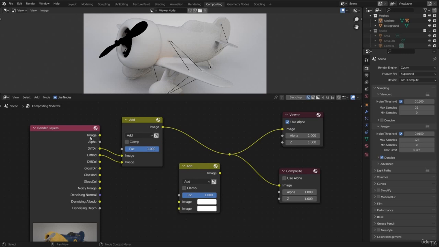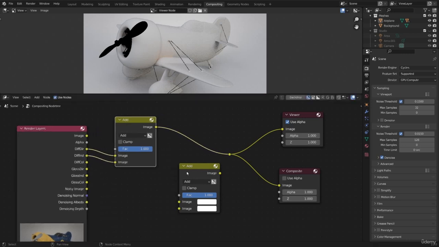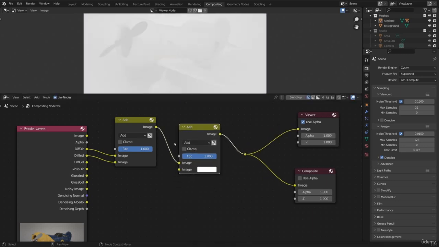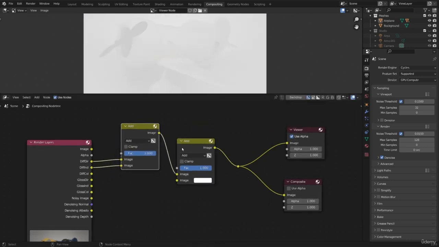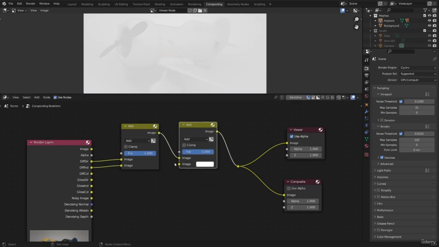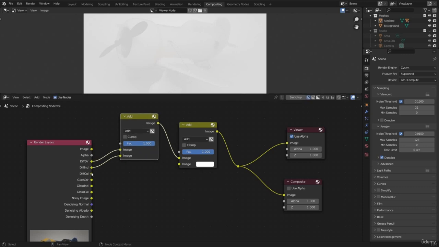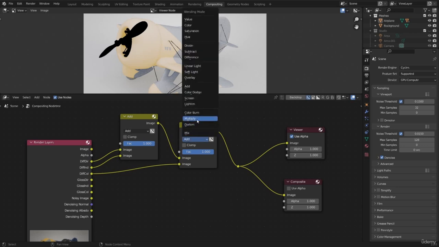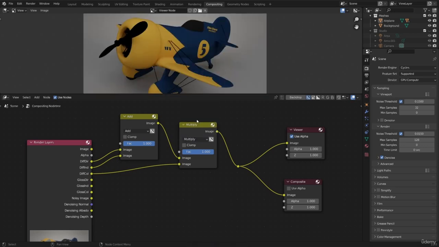To combine the lighting passes with the color pass, we can insert the node in the middle of the output wire of the first mix node. This will cause the wire to be connected to the first input of this mix node. Now, we can connect the diffuse color output to the second image input of this mix node. And, as we saw in the Blender manual, the blend mode of the mix node that combines the lighting passes with the color pass is multiply. So, I'm going to change the blend mode to multiply here in the mix node menu.